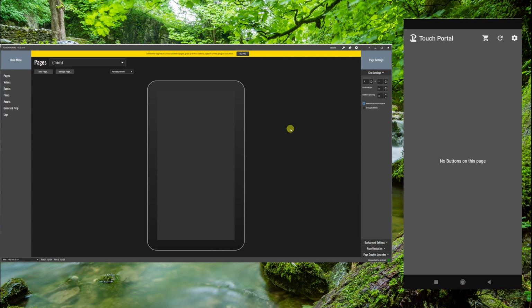So now we have Touch Portal up and running on the PC. You can see this here on the screen on the left hand side. And we have Touch Portal open and up and running on the phone. You can see this on the screen on the right hand side.